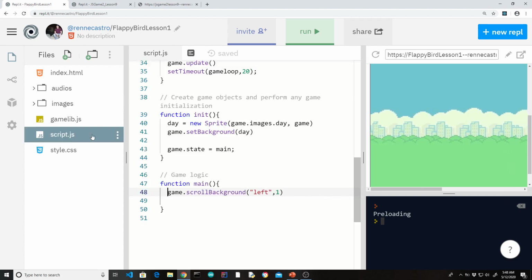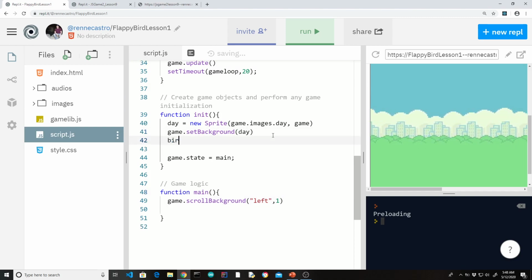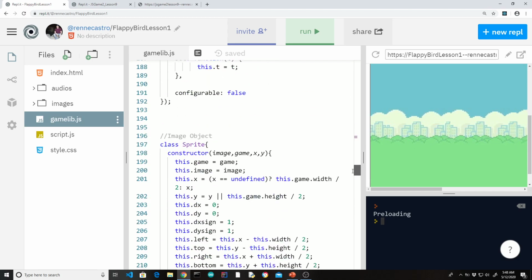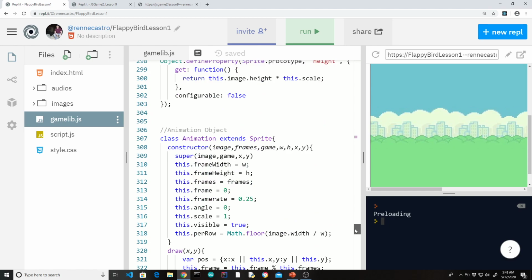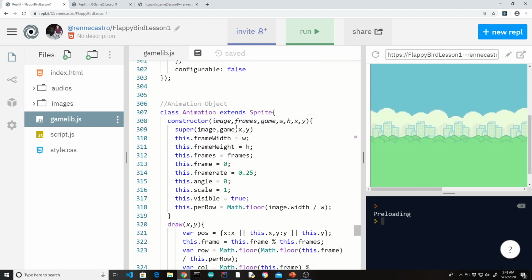Let's get back to the code. Let's get a little simpler. So we're going to do bird equals new. Now we're not going to do sprite. If we go to the game library and we scroll down towards the very bottom, we'll see that there is another class called animation. And while we're here, let's take a look at the constructor. So what does it want? It wants the image, the number of frames, the game variable, the width and the height, and a possible X and Y if we wanted to.